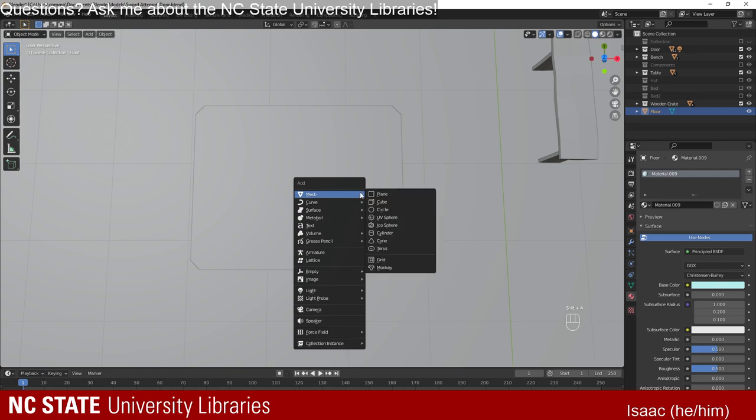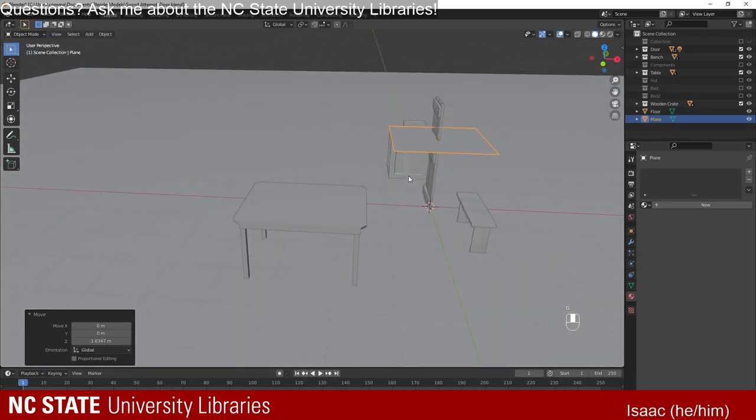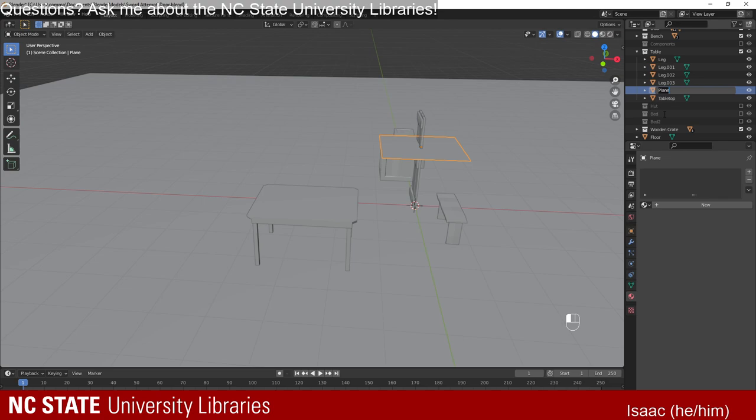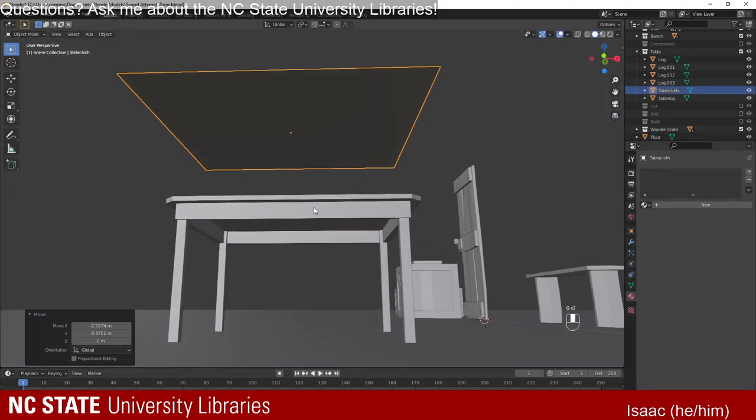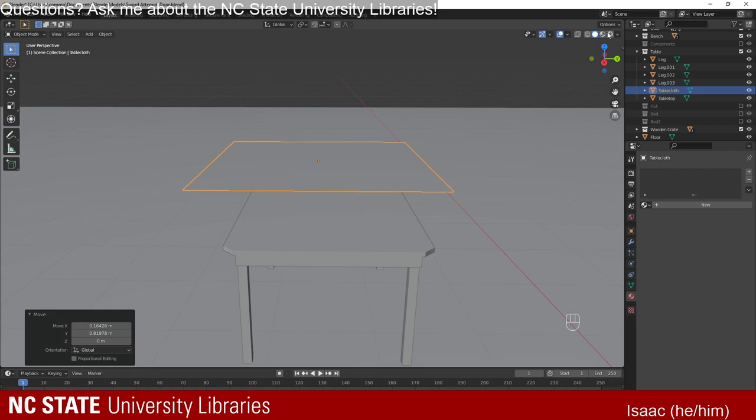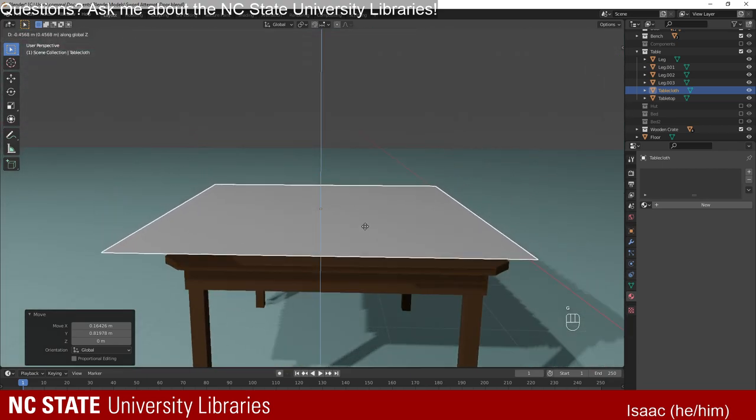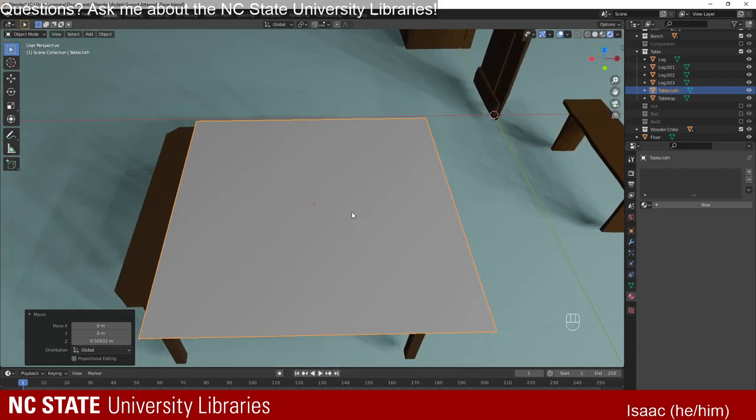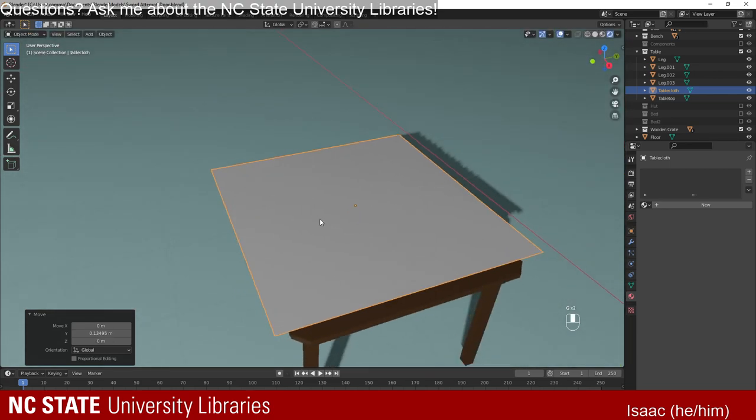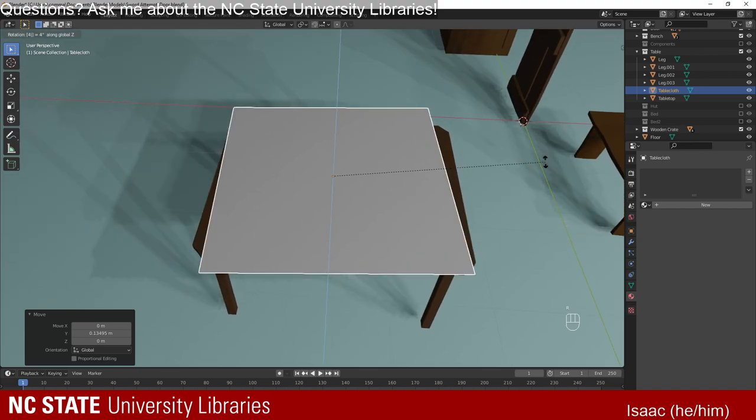We'll see. I'm going to start with a plane for that. We'll add this to the table collection. That's fine. This is going to be tablecloth. Yes, that's the word. Oops. Okay, let's move this over the table. Maybe I can do this in shaded view mode so it's more fun. Okay. The shadows are just going to freak out the whole time. It's fine.